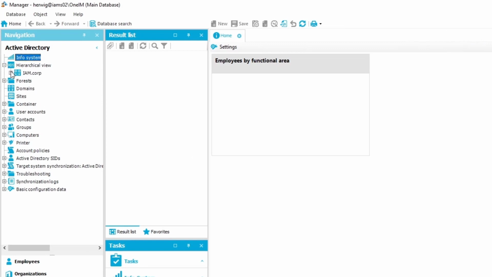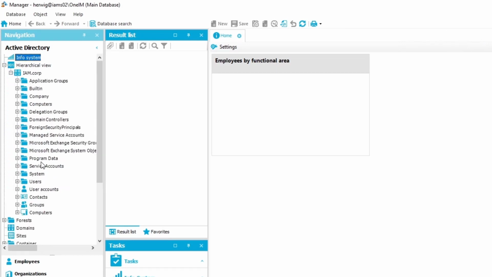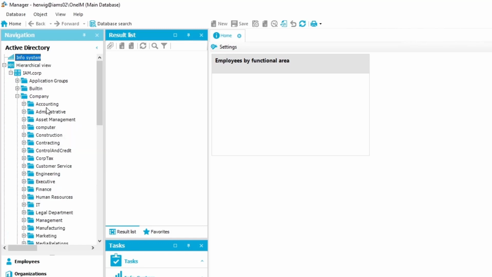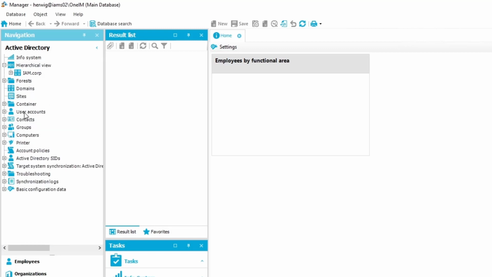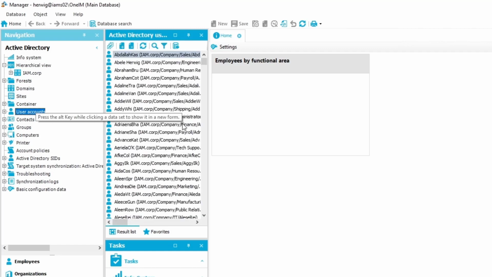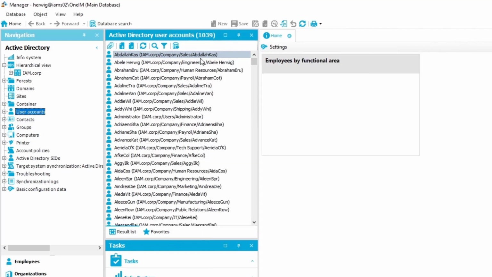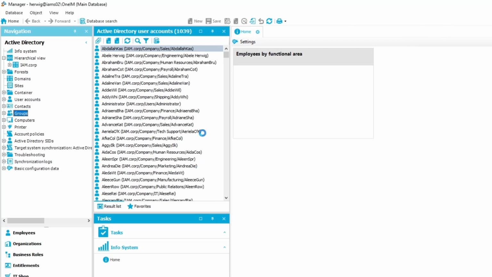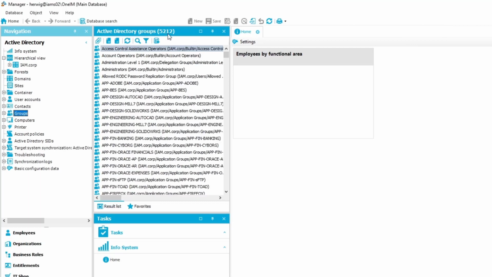If I open the hierarchical view in my new database, I can see my domain and a lot of containers, of course. For example, there is my company structure with all the sub-containers, as you can see there, a lot of OUs. I can as well just close that and jump, if I want to do that, into the users section of my Active Directory. Here we are. And as you can easily see, if I extend that a little bit, I do have 1,039 Active Directory accounts available. I have roughly 5,000 groups. Here we are, 5,212.